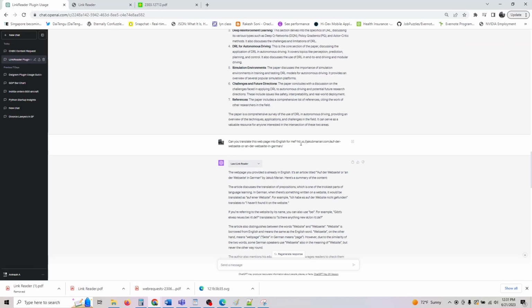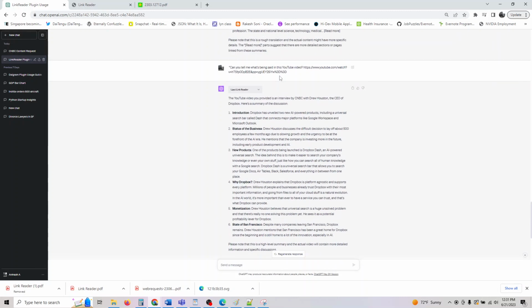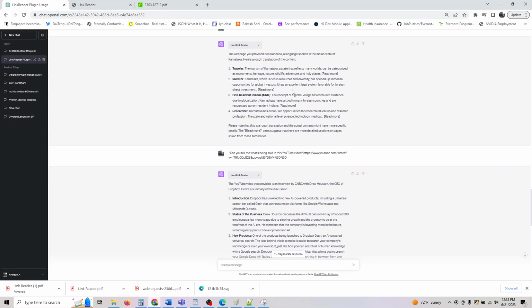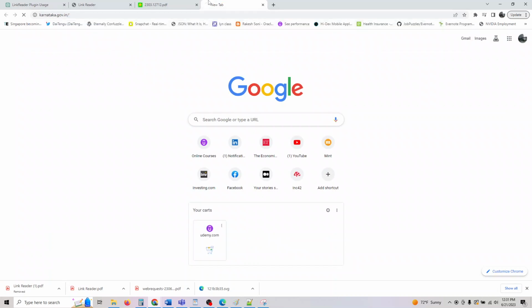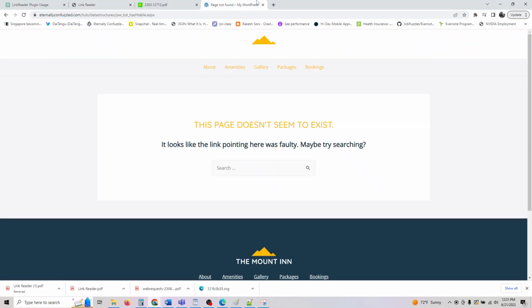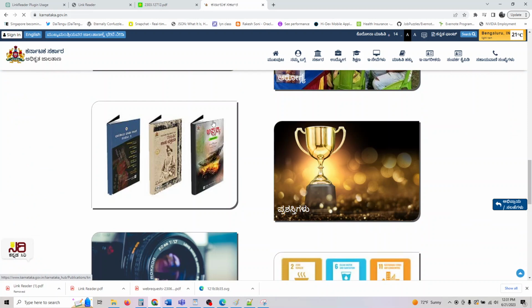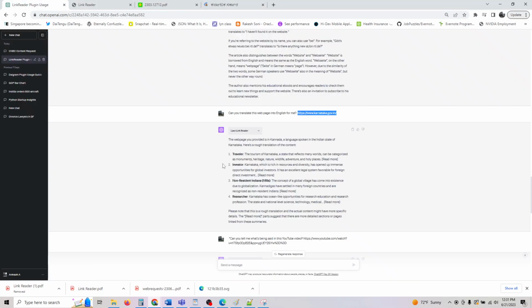The next one is where I have tried doing this on a website. I've taken this website which is not in English and asked it to convert to English. So let's see if it would do that. This was the website I have. This is in one of India's regional languages, and it was able to convert the text into English for me.